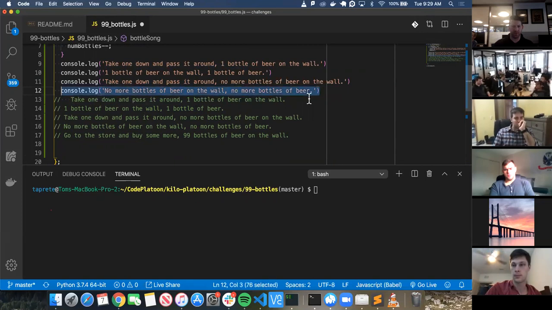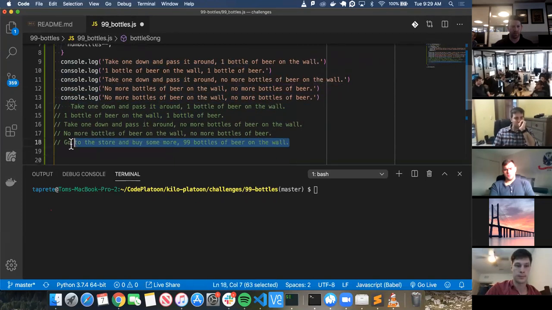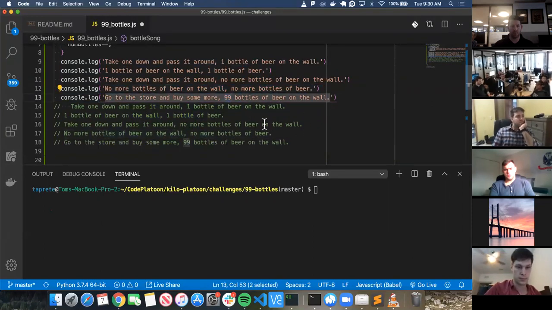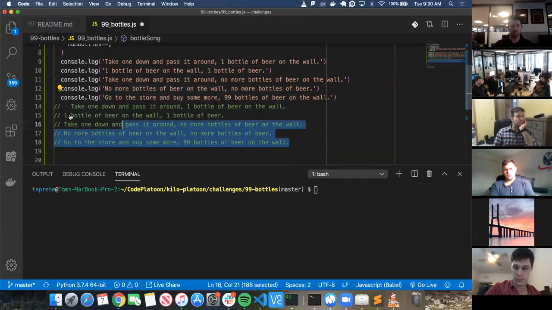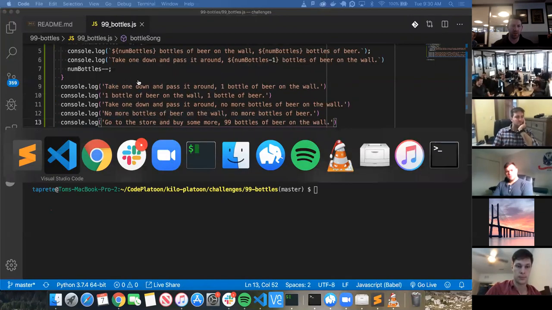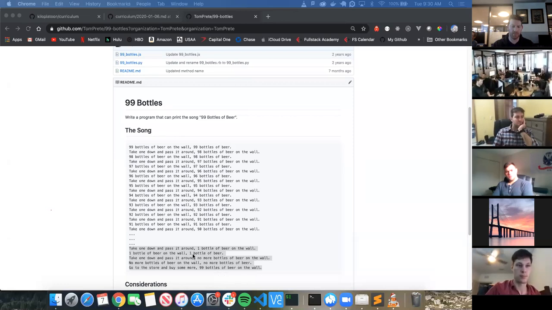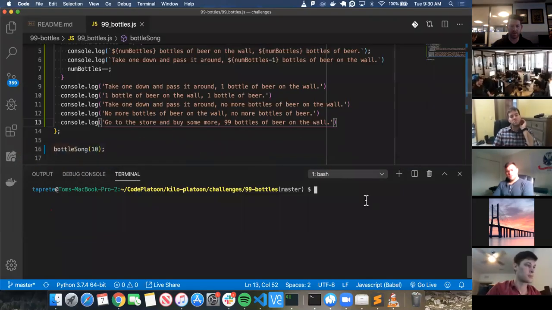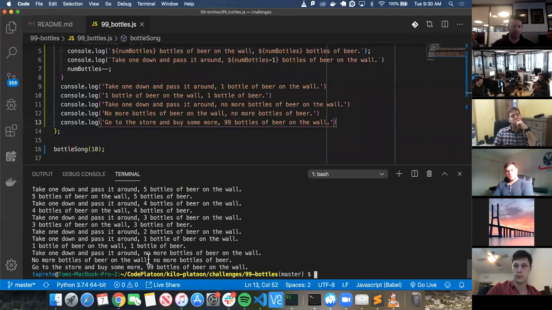And is it all these? So that last one we changed around. What happens when you run it? Let's see. So it's 99. Essentially, I just copied and console logged these last parts of the song because it kind of changes. So I'm going to run this and let's see what happens. It's okay if it doesn't work right now. We'll get there. No more bottles of beer, and then we'll go to the store and buy some more, 99 bottles. So this is hard coded.